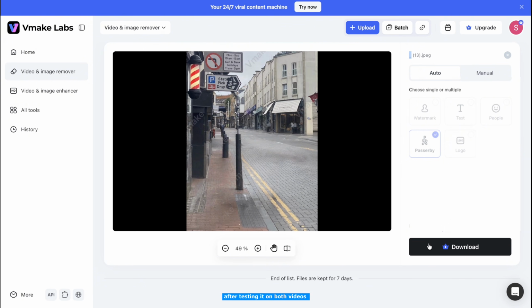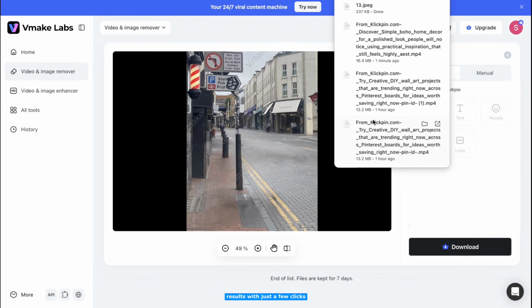After testing it on both videos and images, I can honestly say I was genuinely impressed with Vmake Labs. It's fast, easy to use, and delivers excellent results with just a few clicks.